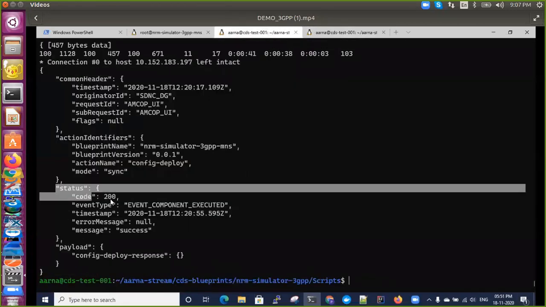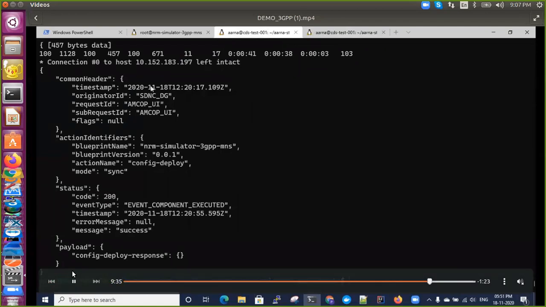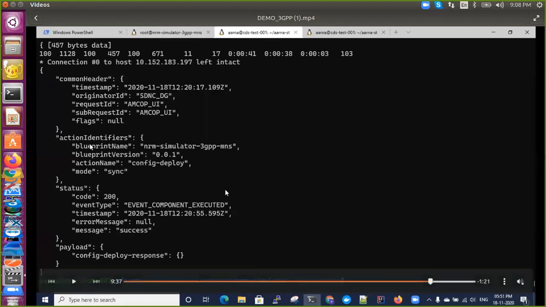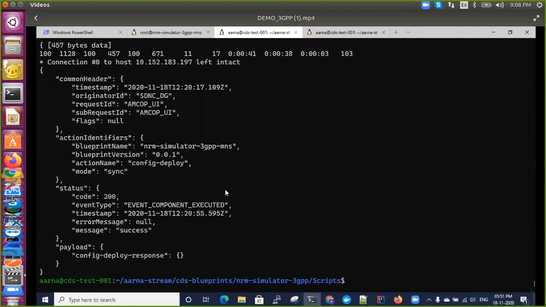This is the response that we got. This is a northbound API of CDS. So we invoked a workflow. We have the blueprint name. Within the blueprint version 0.0.1, we actually executed a workflow, which is a config deploy. The mode is sync. What is this mode? One can execute a workflow in multiple different ways in CDS. And if it is through a REST API, then it's a synchronous call. So that's why the mode is sync.